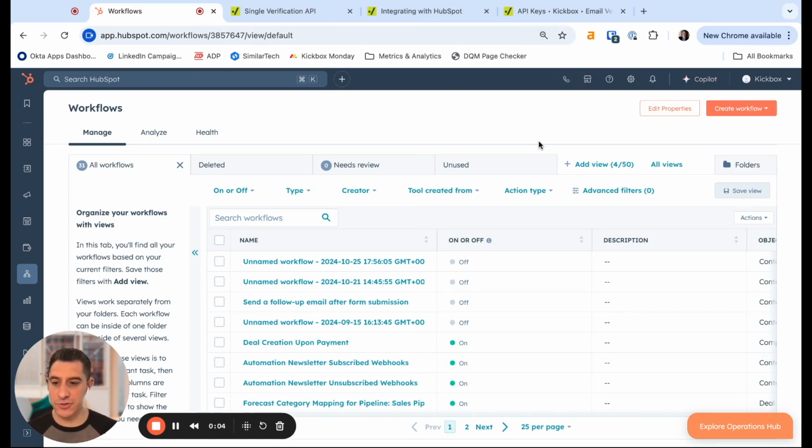I'm recording a video to walk step by step through the process of using the HubSpot workflows function, using custom coded workflows with the Kickbox real-time email verification API. The use case for this is making sure that you have data on the quality of the email addresses that are entering HubSpot. You could use this to automate the process of verifying, instead of having to verify lists and then upload them back and forth between Kickbox and HubSpot.